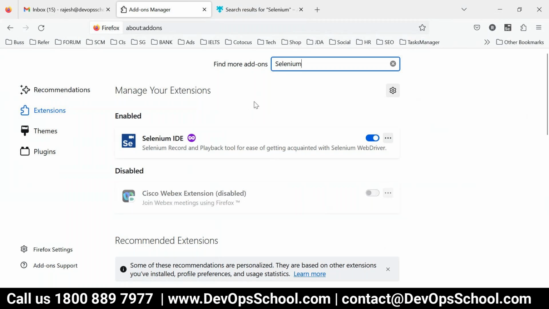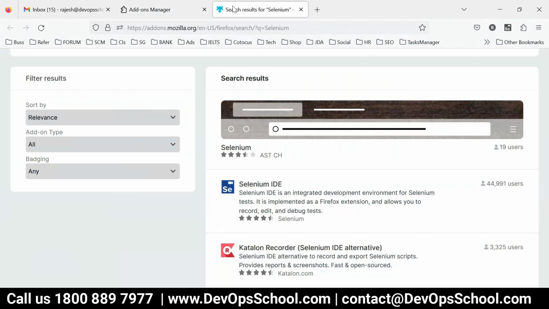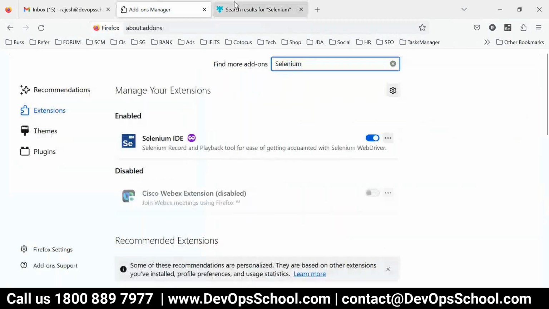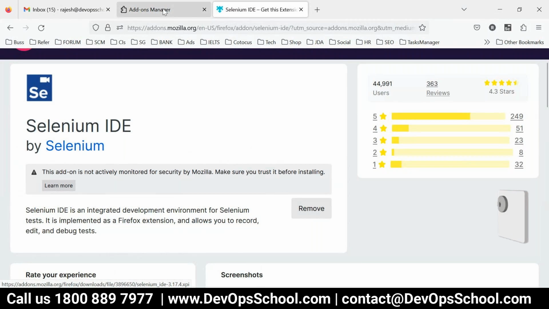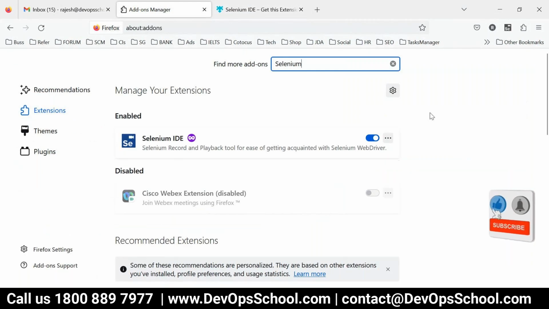Now the second component is WebDriver. I'll discuss this one, and Grid also. So first let's learn the IDE. I have already installed this. Remove is there because I installed it, so now here it's enabled. You can disable it also. Right now I'm using Firefox. You can use any browser like Edge or Chrome. Internet Explorer is already expired.